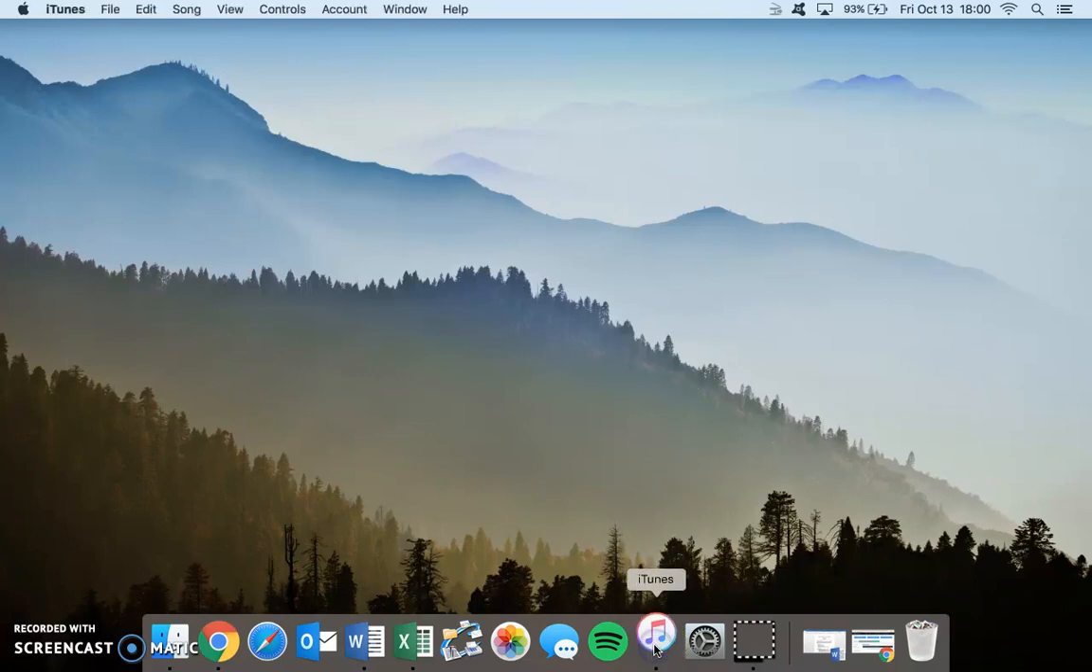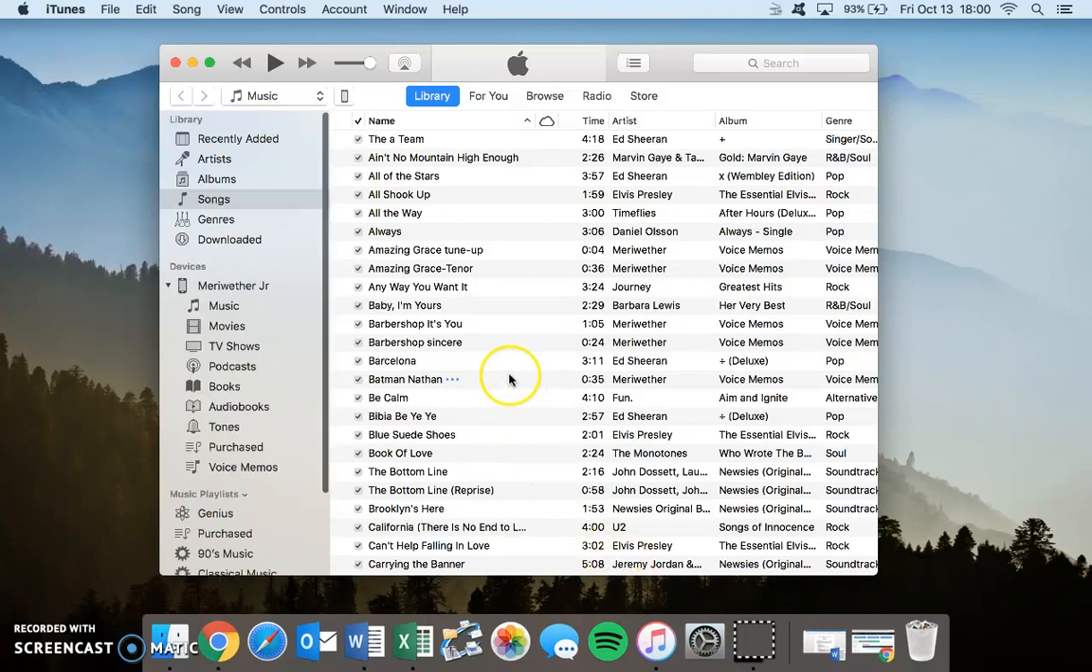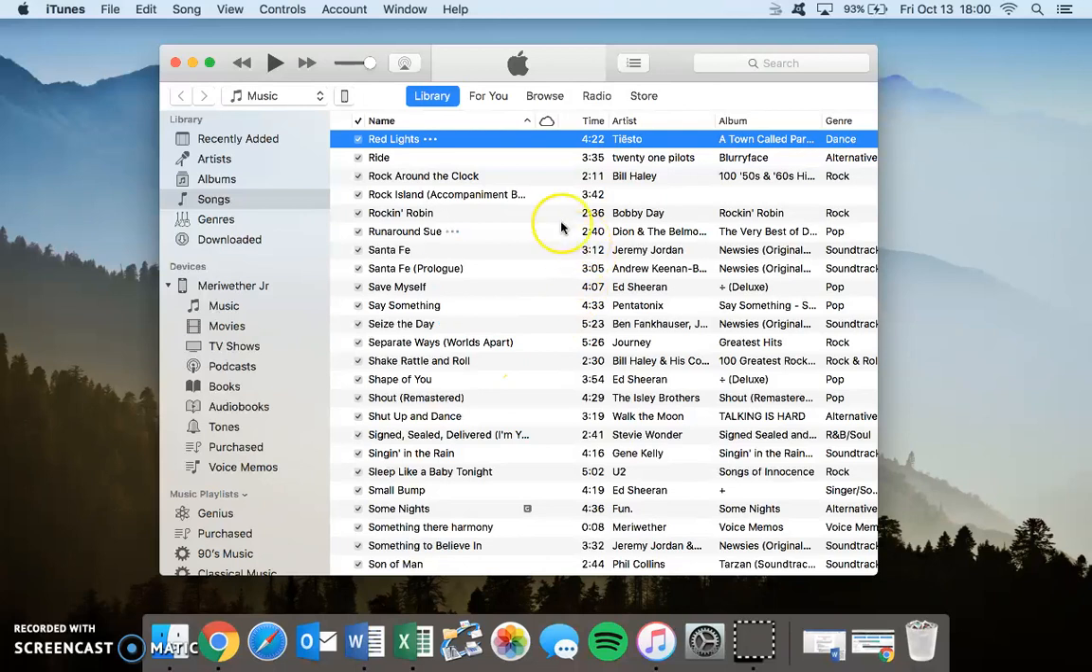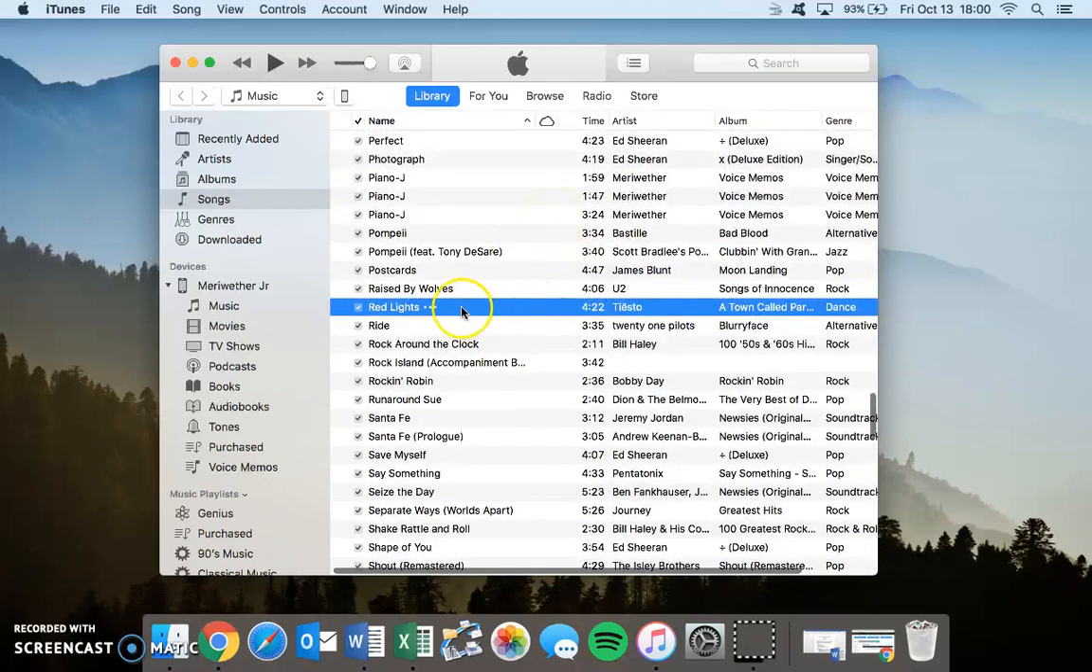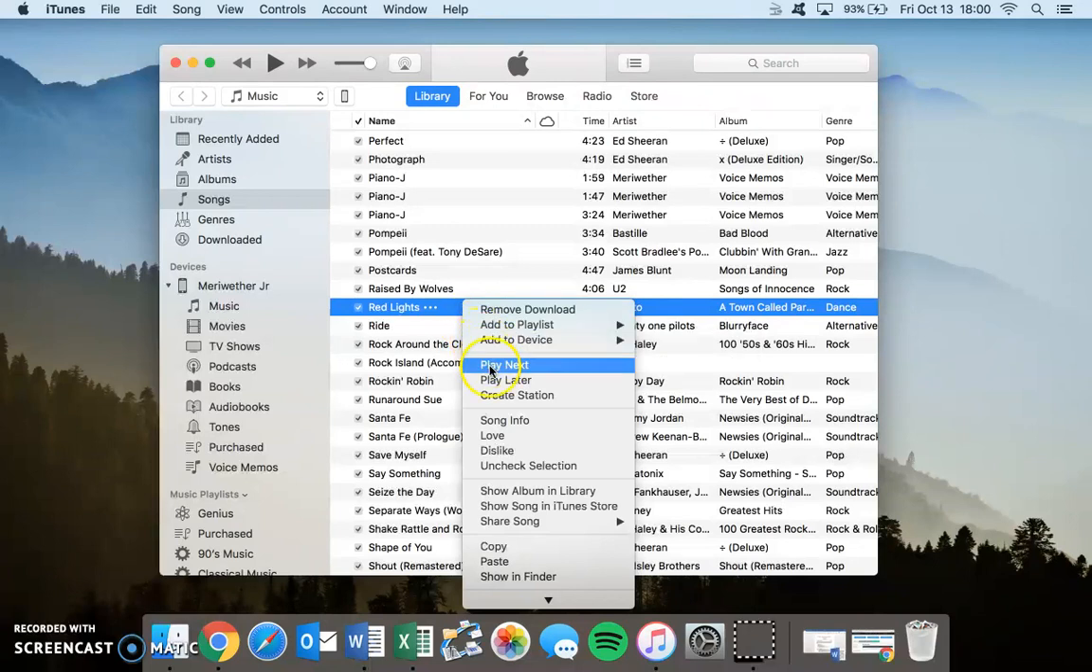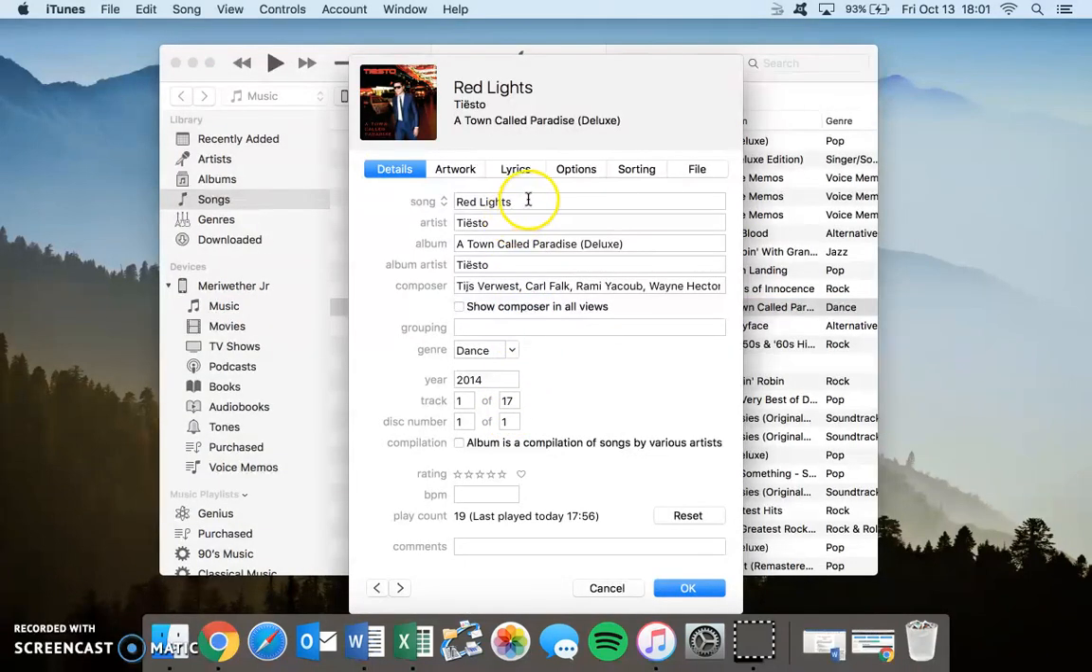So let me open up iTunes. As an example, I'm going to use the song Red Lights by Tiesto. Here you go. Once you select a song, you're probably going to want to listen to it and know the exact part of the song that you want to use as your ringtone. Then you right-click on the song, move down to Song Info, select that. At the top there will be Options.